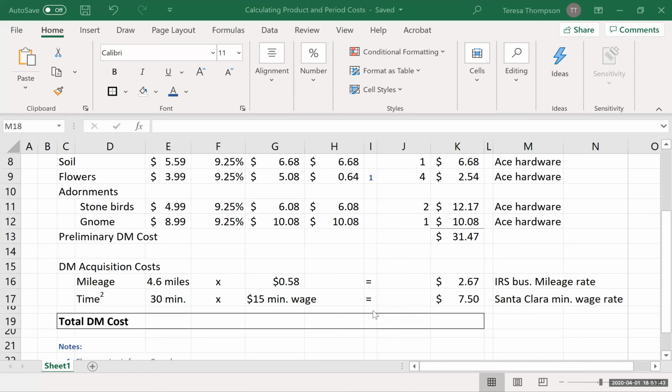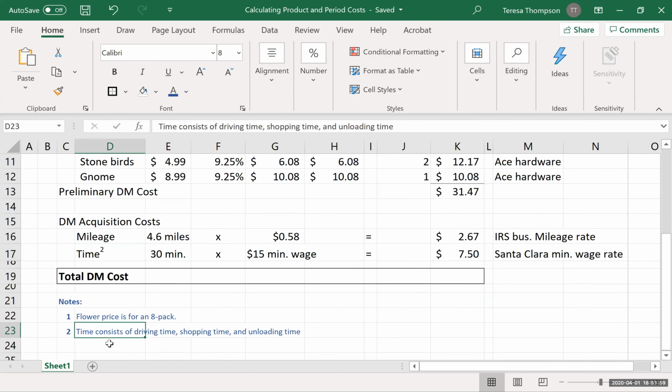All right, so in the last video, we saw how to calculate our DM acquisition costs. I went ahead and brought it all over into our Excel file that we've been working on. We said DM acquisition costs is composed of our mileage and our time, and I wrote a little footnote here for time. Time, as we said, consisted of my driving time, my shopping time, and my unloading time. And if you wanted to, you could even put more detail here.